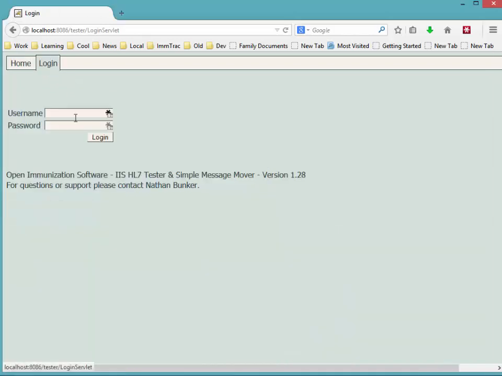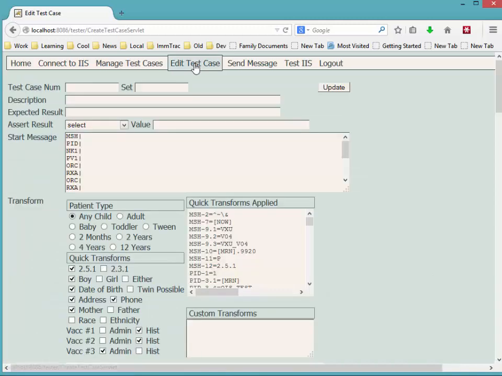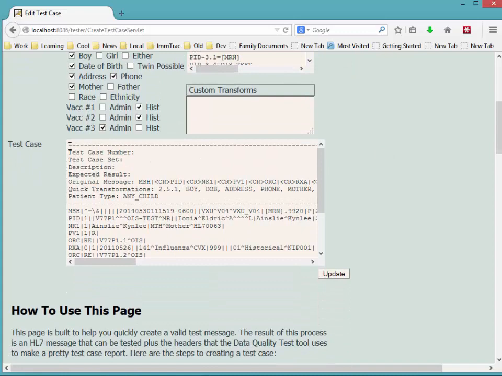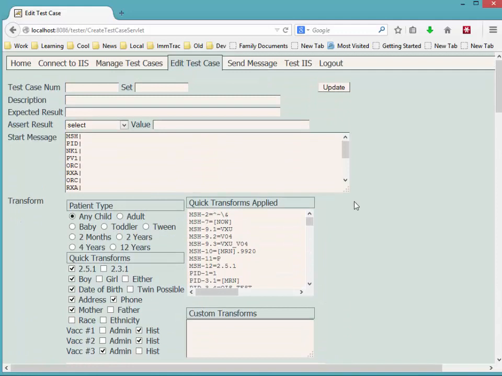I'm going to go ahead and log into the application with the username and password that I created previously. And today I'm going to be covering the edit test case functionality, which is this one here in the middle. Edit test case functionality allows you to automatically create an HL7 message. If we scroll to the bottom of the edit test case screen, you'll notice down here there is a list of text including an HL7 message. Simply by clicking on the edit test case page, it automatically creates a test message.